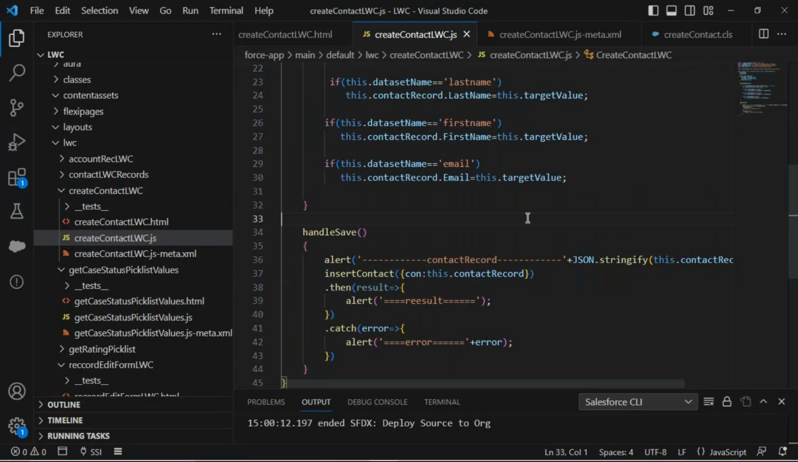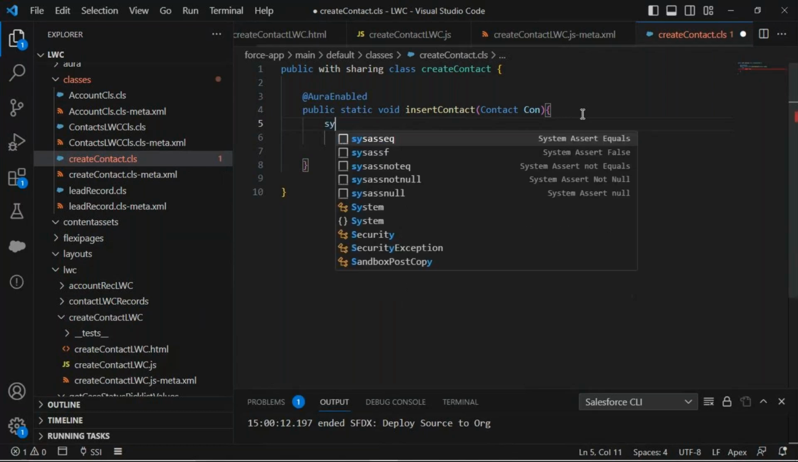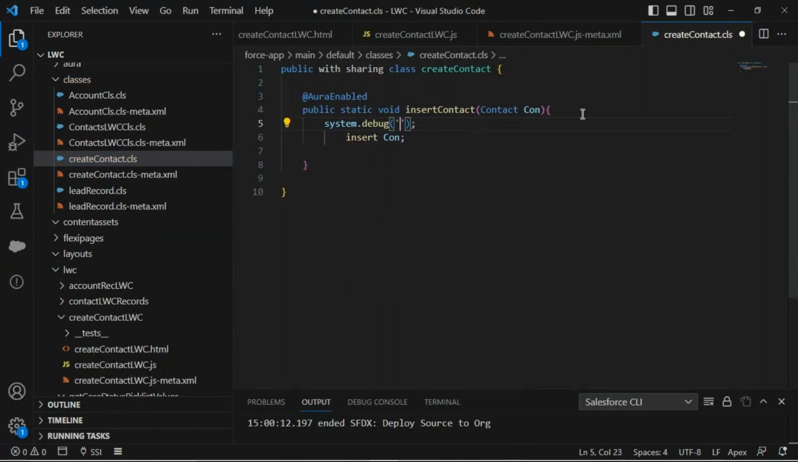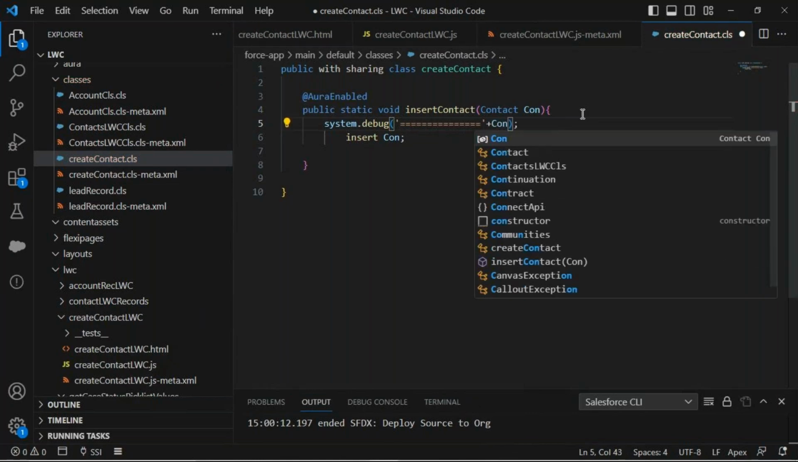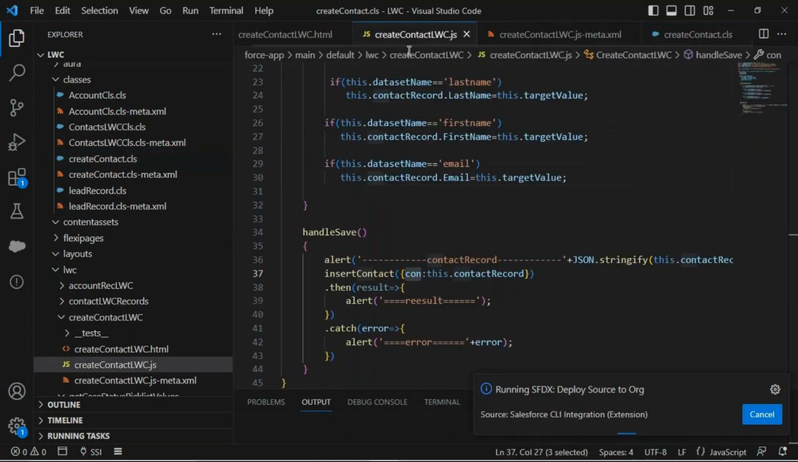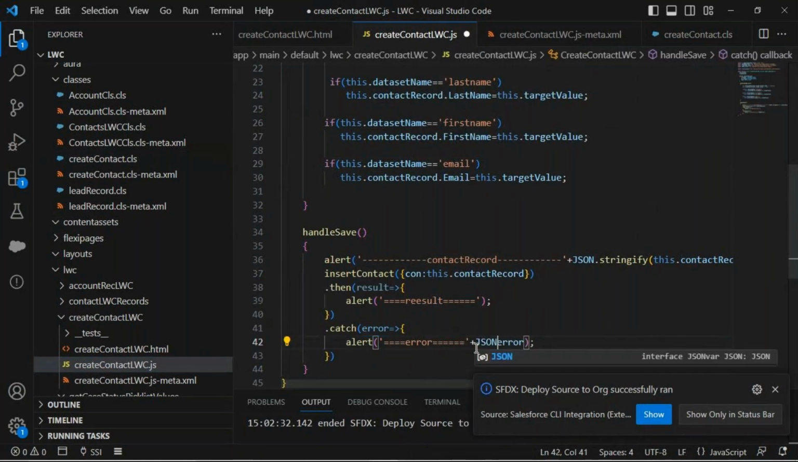Everything is fine. Attempted in null object. Why contact? We are giving the contact to con, also fine. We can write the System.debug here. System dot debug plus contact. Deploy this. We can deploy the error as well. JSON dot stringify.